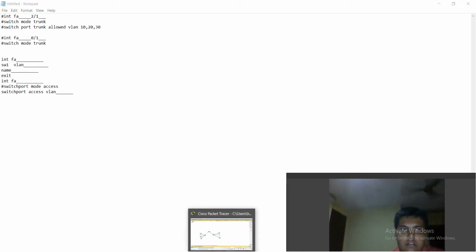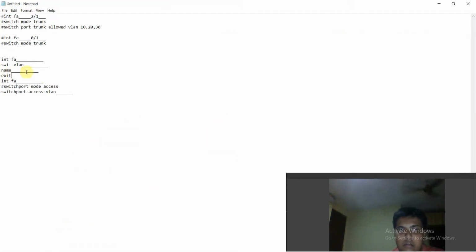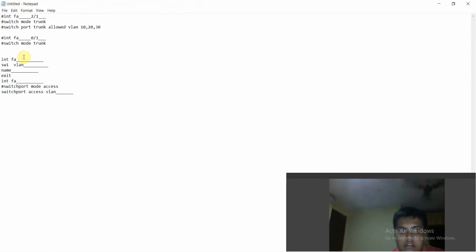And here you can specify the VLAN number. You can give a number and you can give a name also. Suppose here in the interface, you are connecting this PC, imagine this PC alone. So FA 2/1. So we'll give 2/1.